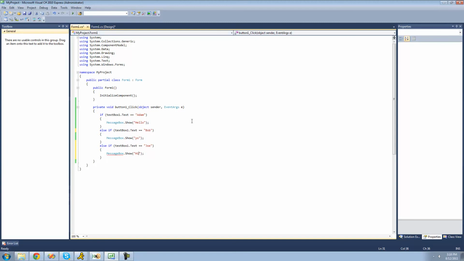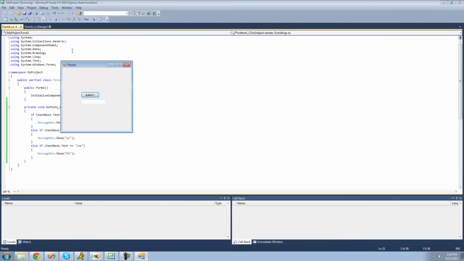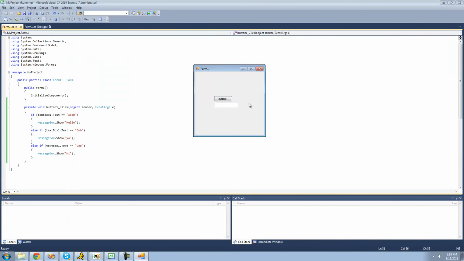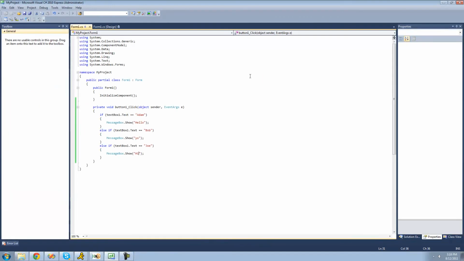So we'll just have a message box saying hi. Alright, so let's just go ahead and make sure that this works here. So if we type in Adam, we should get a message box saying hello. Yep. If we type in Bob, we should get a message box saying yo. Yep. And if we type in Joe, we should get a message box saying hi. Yep, perfect. And if we type in anything else, all these are going to return false. These are all going to be false, and we won't get anything. Yep, perfect. Alright, and before I end this tutorial, let me just show you one more thing.